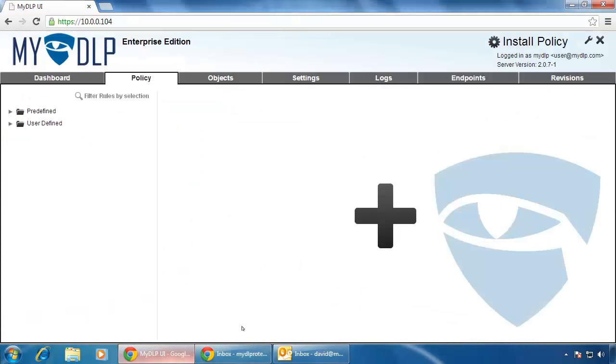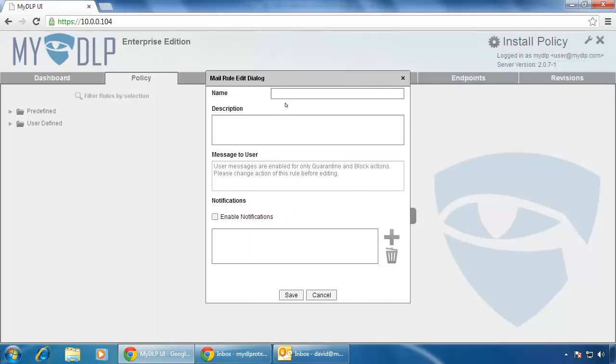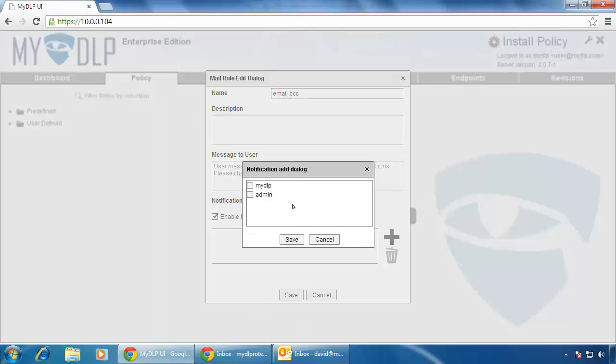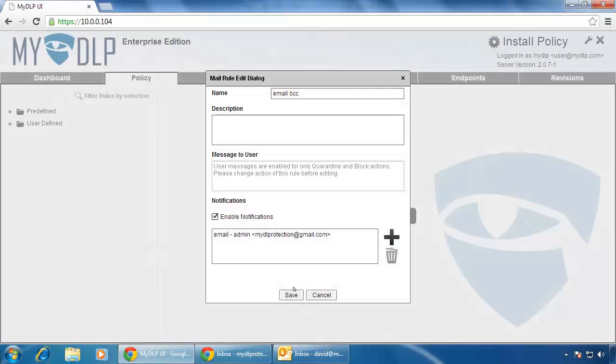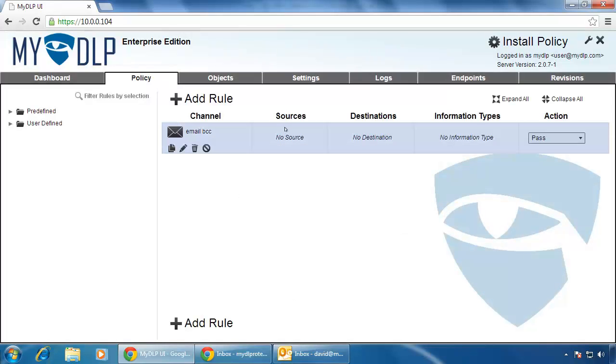Connect to the MyDLP UI, then go to the Policy tab and click the Plus button. Select Mail Rule. Enter a descriptive name for your mail rule. You can also enable the notifications, so if any incident occurs, an email will be sent to the administrator. Click Save. An email rule consists of sources, destinations, and information types.